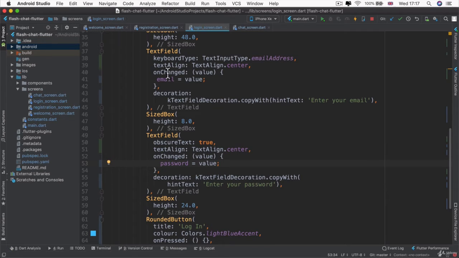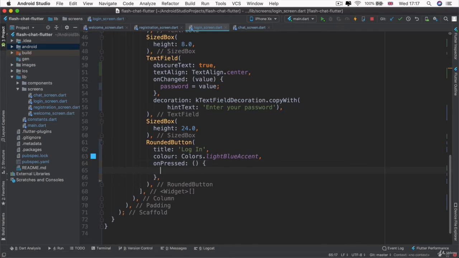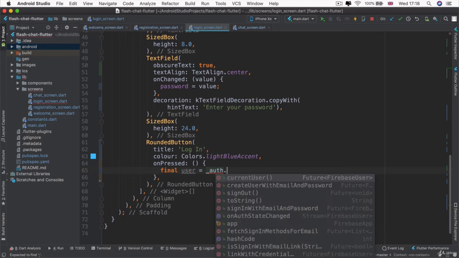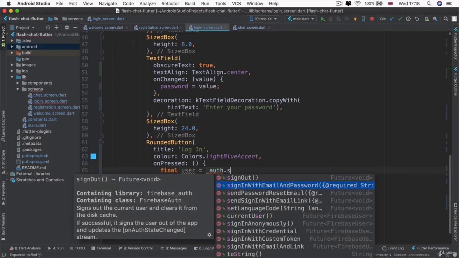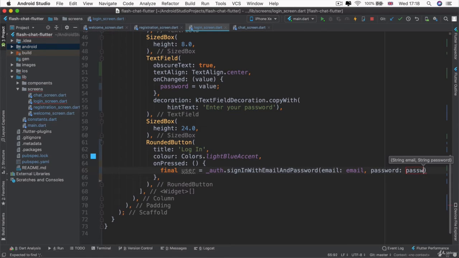All right, so now that we've tied our values in our text fields to some variables, we can actually use it to log our user in inside our button. So right about here, we're going to create a new user, which is going to be created using our auth object, and we're going to sign in with email and password. So this is the method that we're going to use, and this is the counterpart to the create user with email and password. And email is of course set to equal email, and password is going to be password.